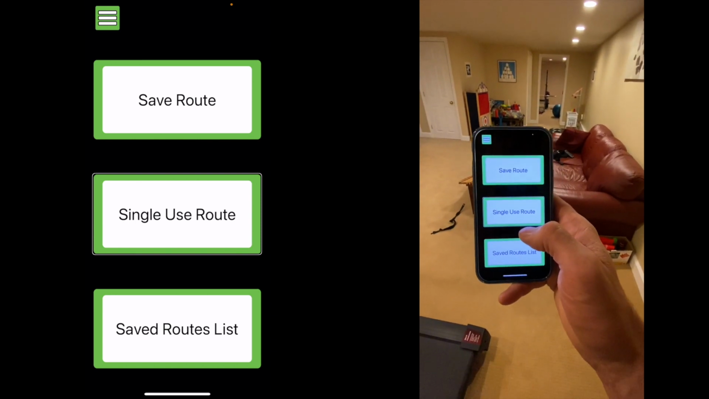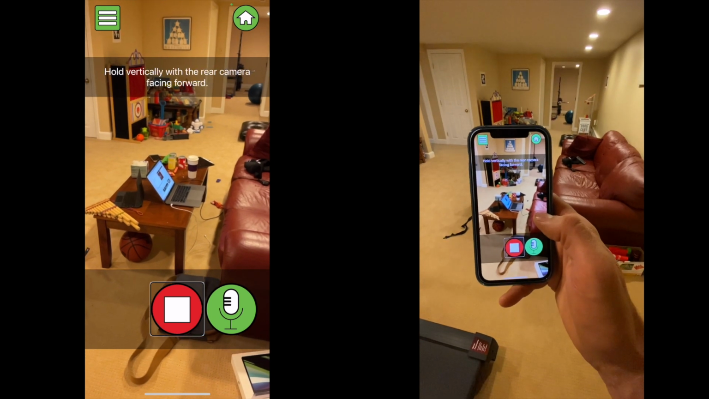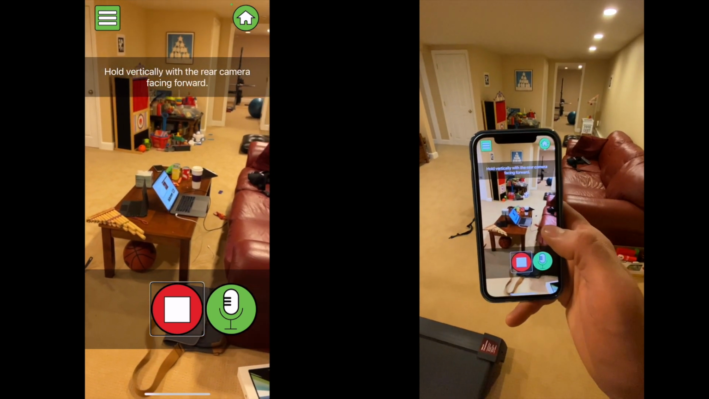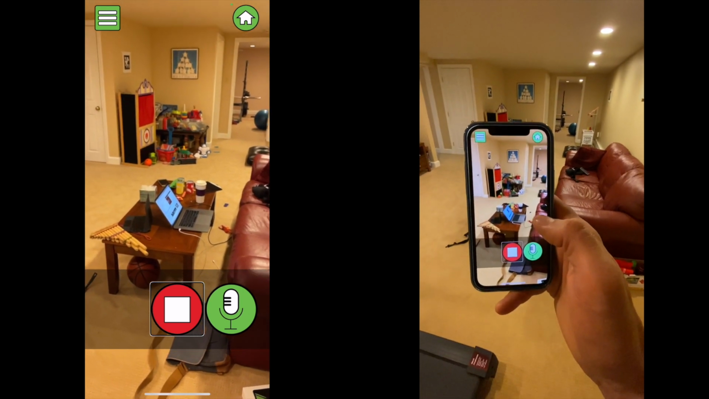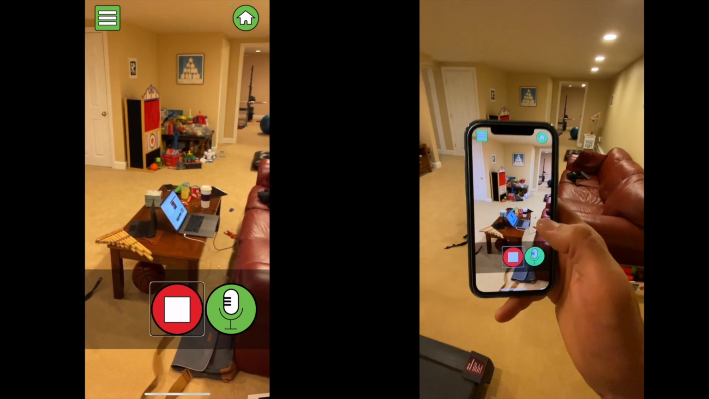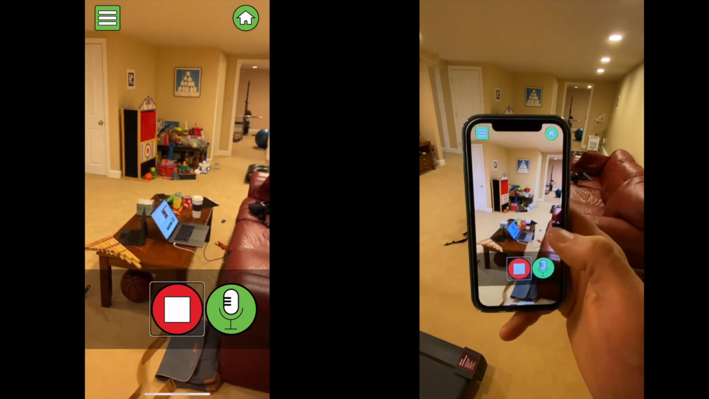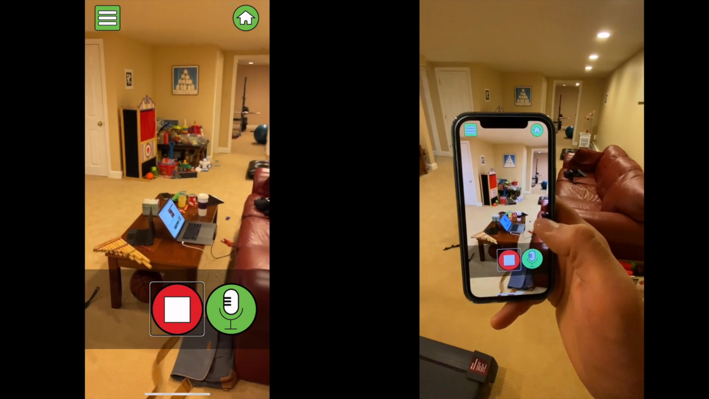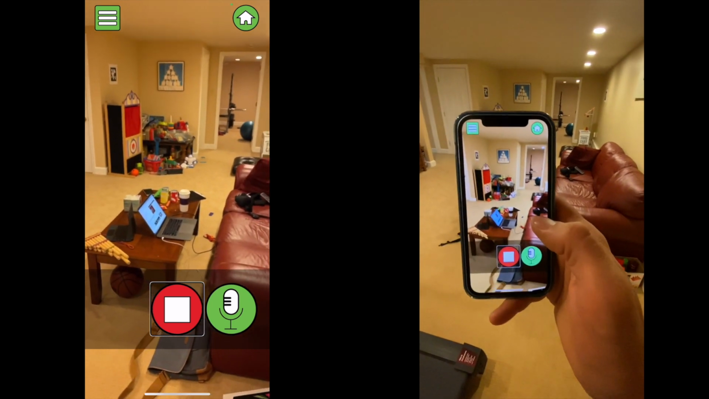All right, so I'm going to go ahead and start recording a single-use route. Single-use route. Option. Stop recording. Button. Okay. Recording a single-use route. Hold vertically with the rear camera facing forward. All right, so there's a few announcements here. One that I wanted to point out is hold your camera vertically with the rear camera facing forward. So that's an important thing to emphasize about Clew, is that it relies on the camera and tracking information in the world around it in order to accurately position you in your environment.